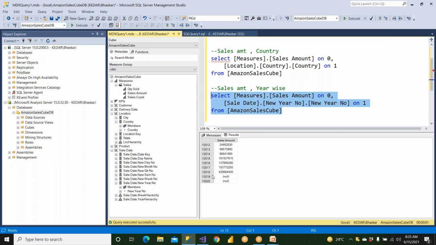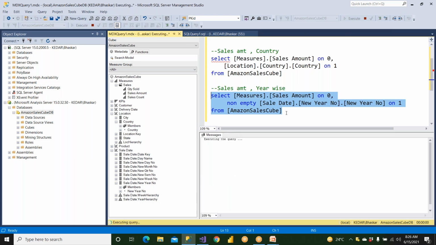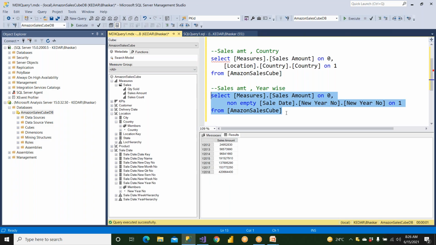So 2019, 2020, no sales. If I don't have any sales, why should I show the data? I wanted to eliminate this row. This is a row, right? What I wanted to write is non-empty. Empty rows I don't need, I need non-empty rows. So if you have any non-empty rows, you show me. This is a keyword that we can use. We should be able to get non-empty rows. Clear? So 2019 data, 2020 data, we were able to get it.